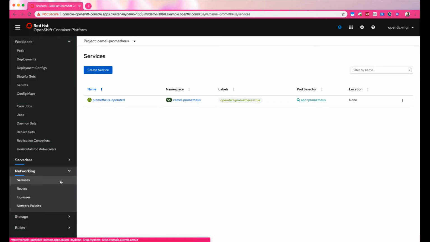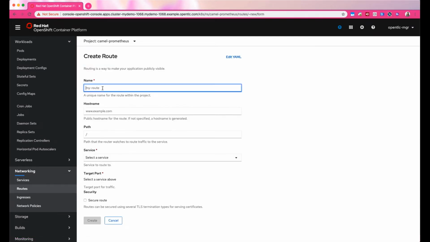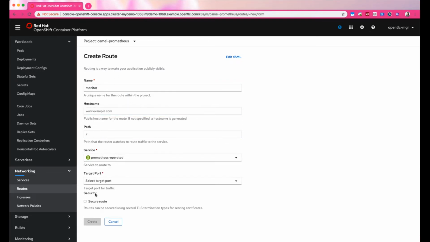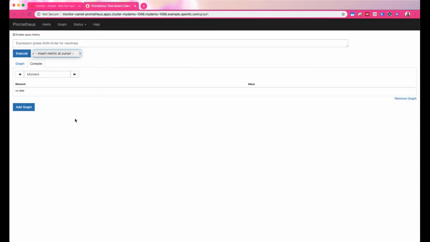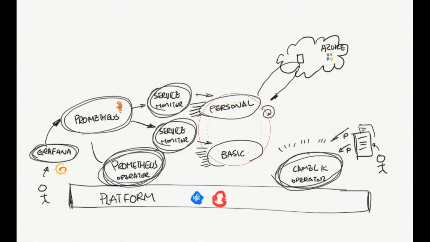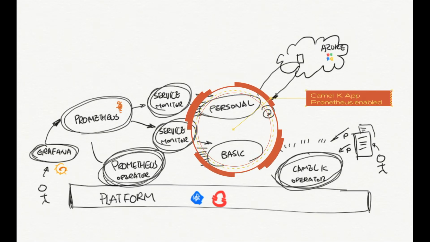After the service is up, we're going to create a route. This route will allow us to see the Prometheus dashboard that is provided in the server. By clicking into the route, this is the dashboard. This is the Prometheus dashboard that gives you a first-hand view of all the available metrics that were scraped by the Prometheus server. Once Prometheus is up, we're ready to install our two Camel applications.